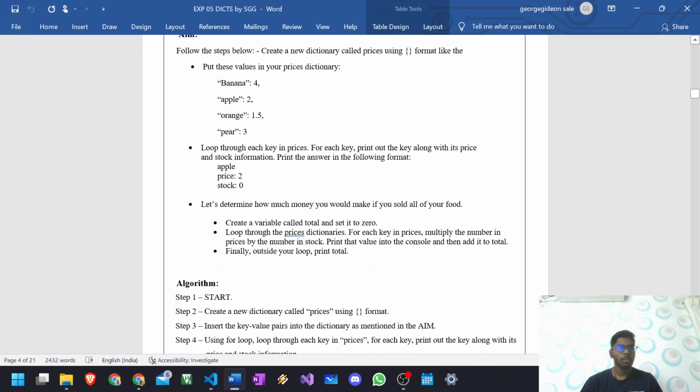Coming to the next problem statement: loop through each key in prices. So they are asking us to loop through each key in prices, and for each key, print out the key along with its price and stock information. Print the answer in the following format.